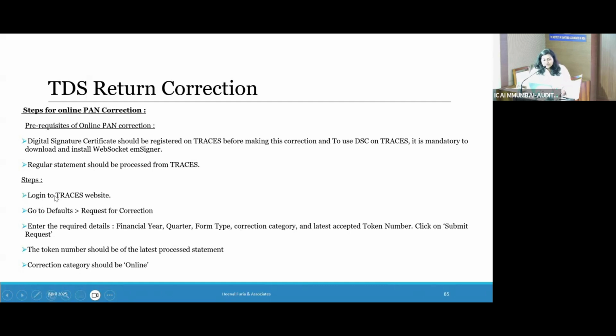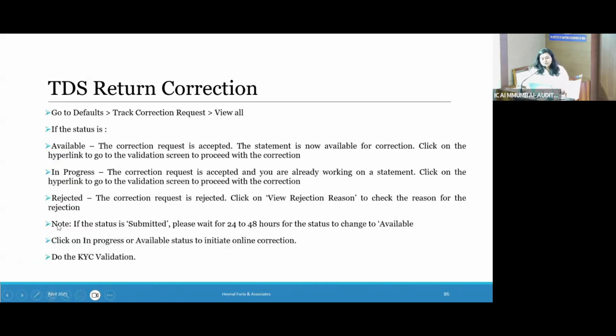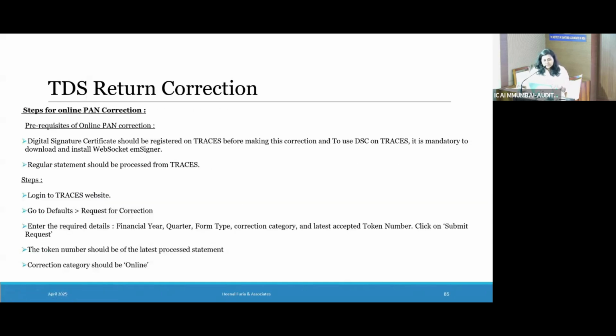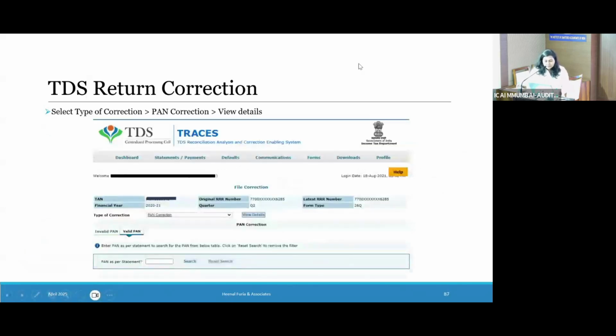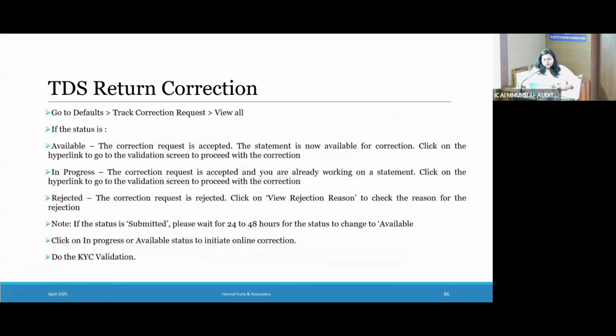You log into the TRACES website, you go to the defaults. Over there, this time you'll be selecting the correction, and once you have selected it, if it is available, the correction was accepted. Now the statement is available for correction. Click on the hyperlink. Once you select this, you will get an option to change the PAN.